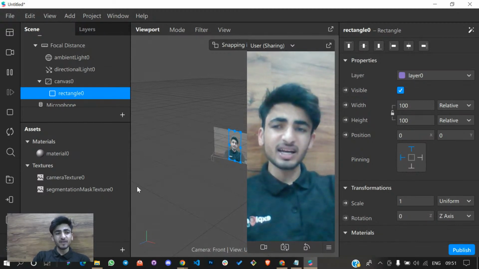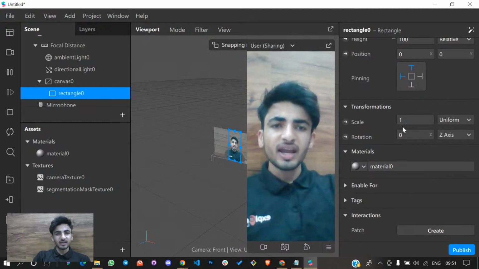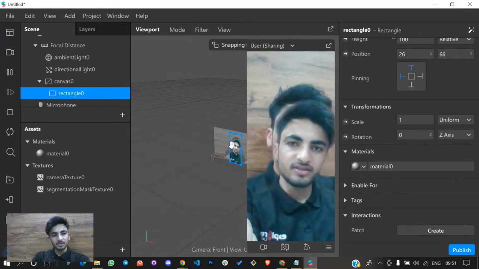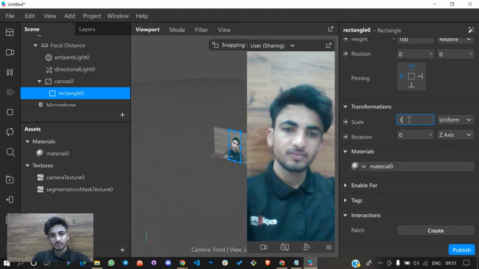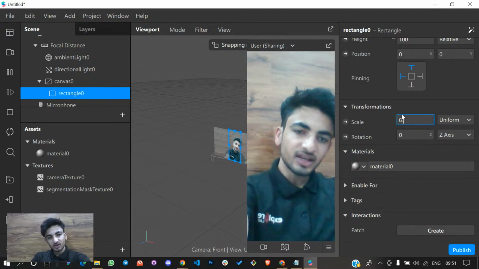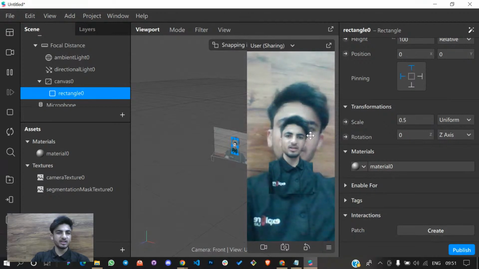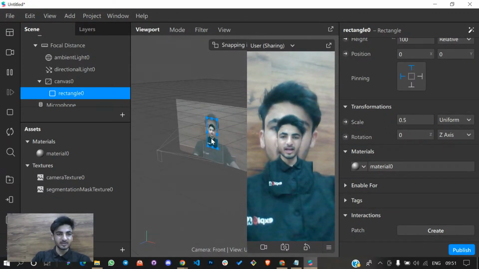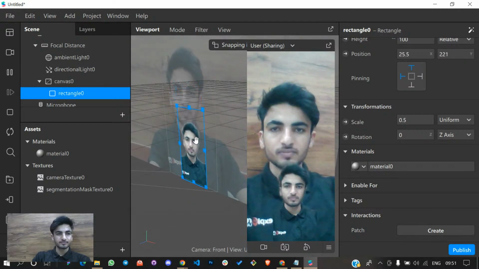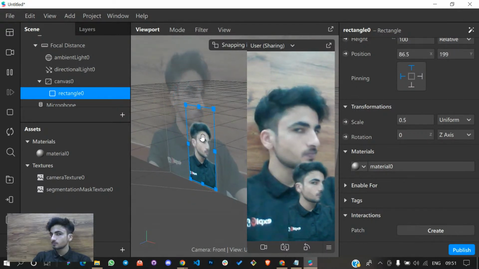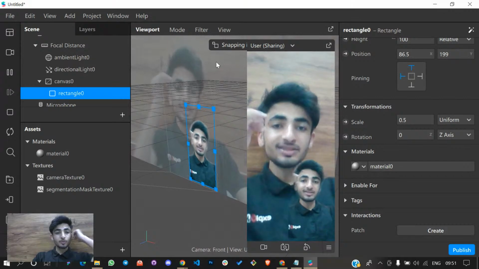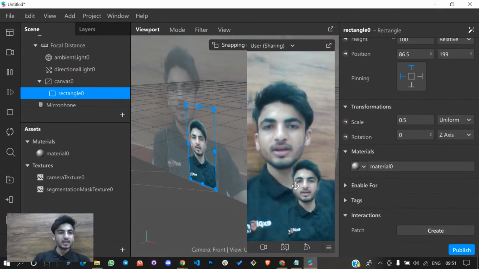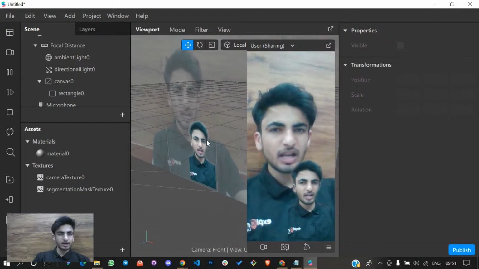Where is this rectangle? Where is the material? Here is the material. We have duplicated ourselves. I'll just decrease the size of this rectangle. You will see, this is what we have done, guys. We have duplicated ourselves. Now, whatever your camera is seeing, it will just show up here. This is how you can simply create multiple duplicates of yourself.